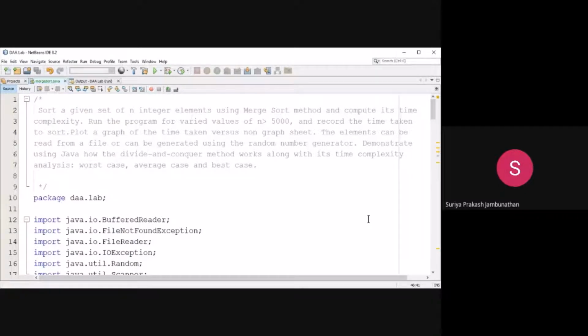So what we have to do, we have to run this program for an n value greater than 5000. Keep in mind that's the point they gave. Whatever n value we are giving, the number of elements to be sorted must be more than 5000. More than 5000. That's the condition they gave.